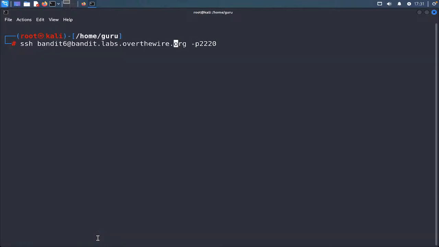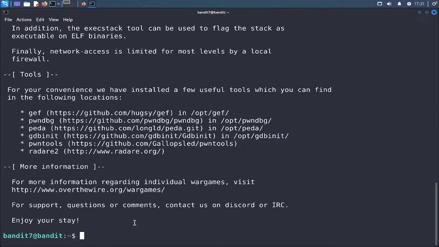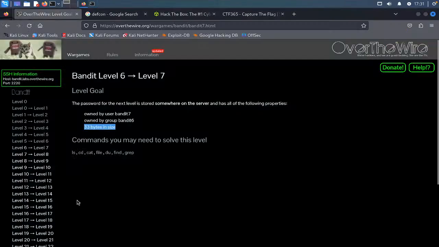Now again I'm going to change bandit6 to bandit7 in order to enter the next level. I'm going to paste the password here, and here we are. So let's go to the next level. We are going from level 7 to level 8.